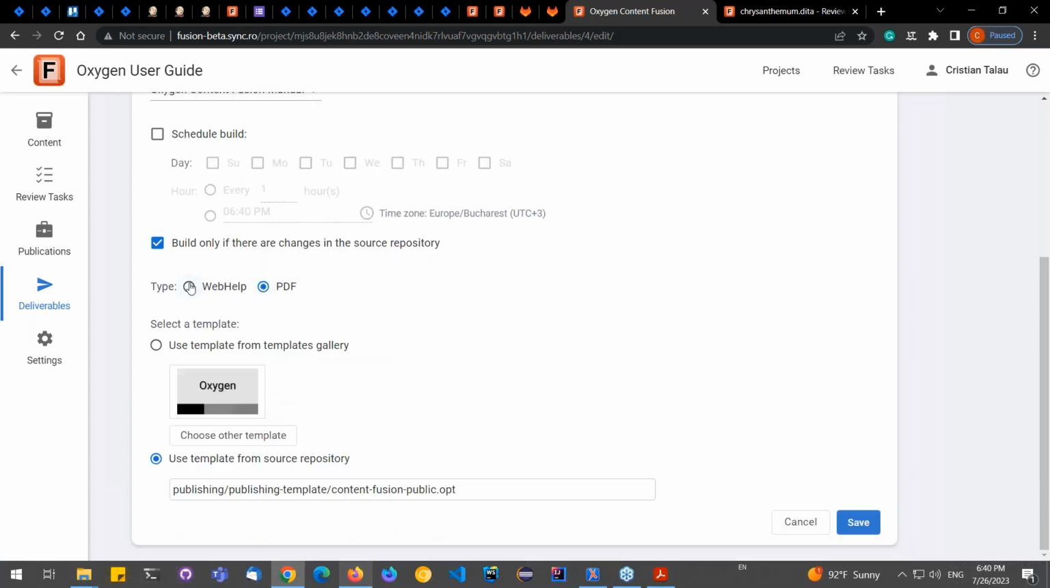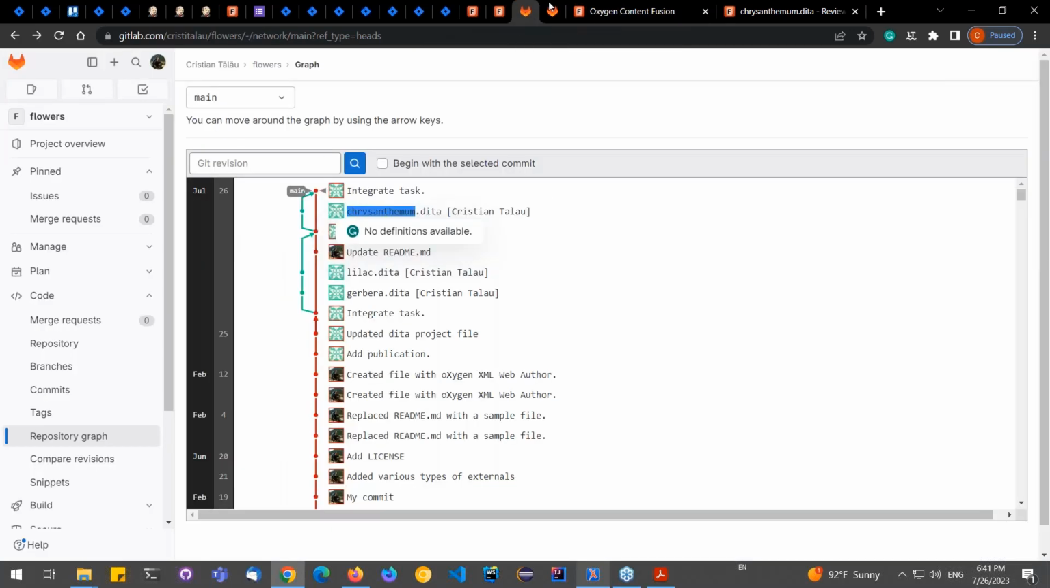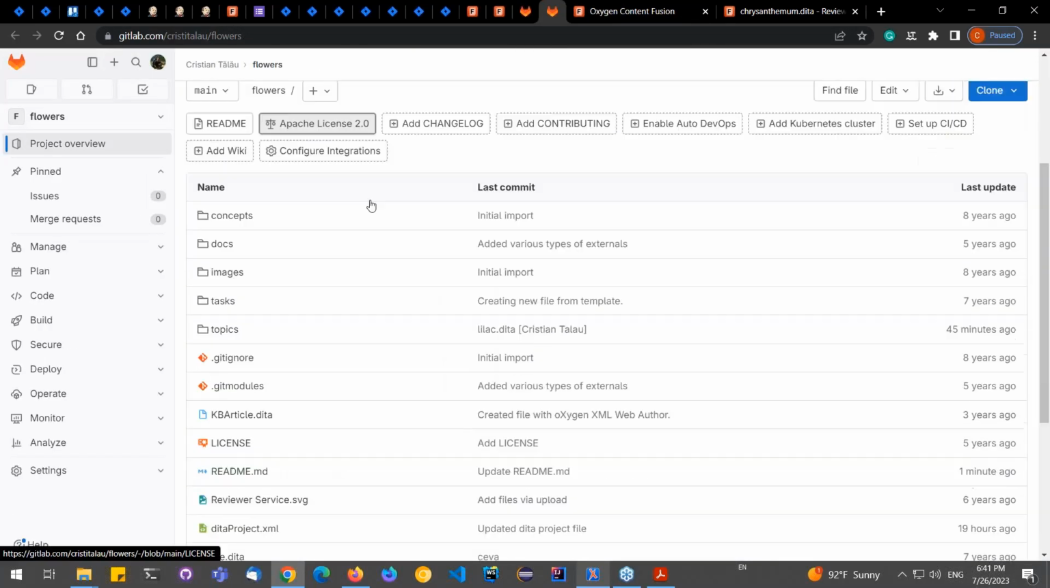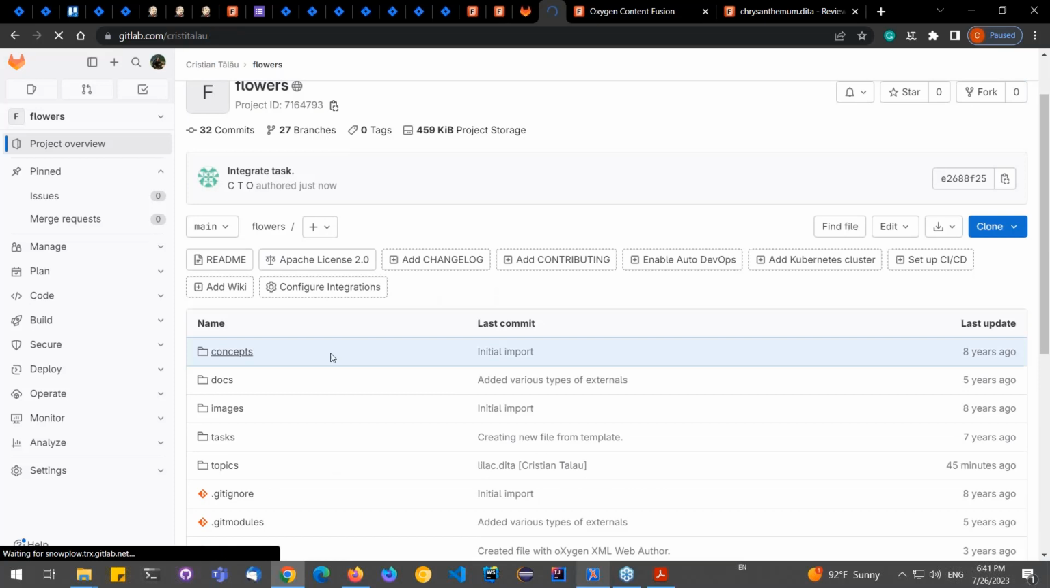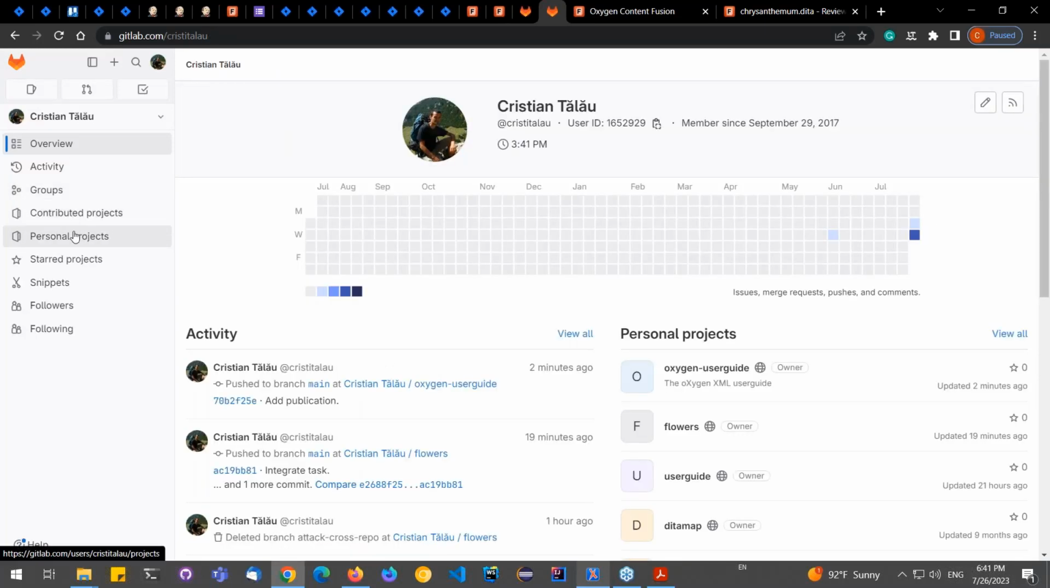You can choose the type, whether it's WebHelp or PDF, and then you can choose a publishing template. Here I chose a publishing template which is saved in the Git repository. This publishing template was created with Oxygen XML Editor. This publishing template is basically a configuration package. Let me try to show you how it works.